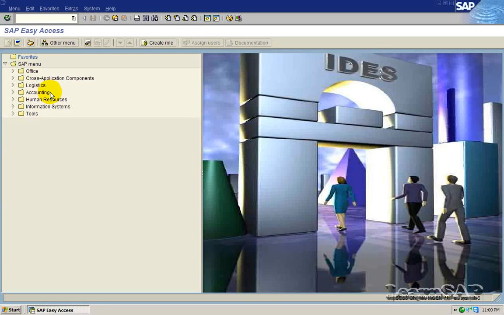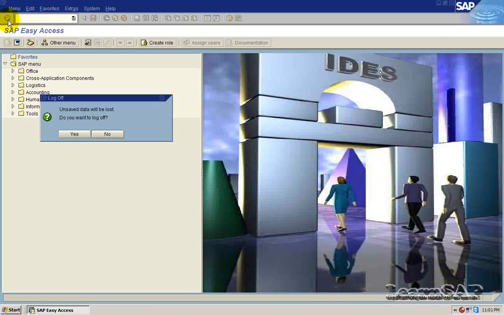You can close all sessions at once in two ways. You can enter /nend in the transaction field, or you can enter /nex in the transaction field. The difference between the two transaction codes is that /nend will prompt you to confirm that you want to close all sessions, while /nex closes the sessions without prompting.